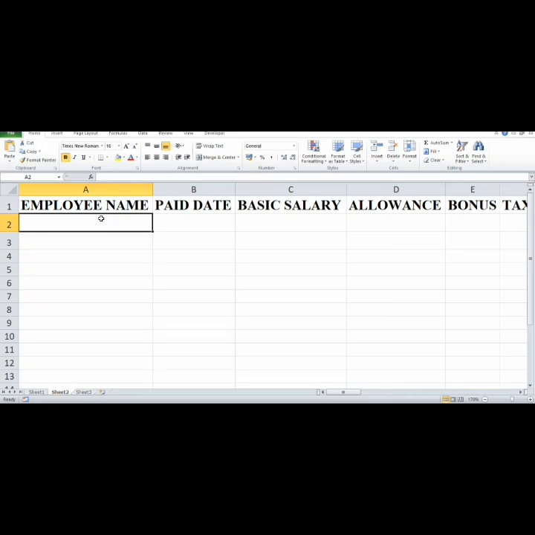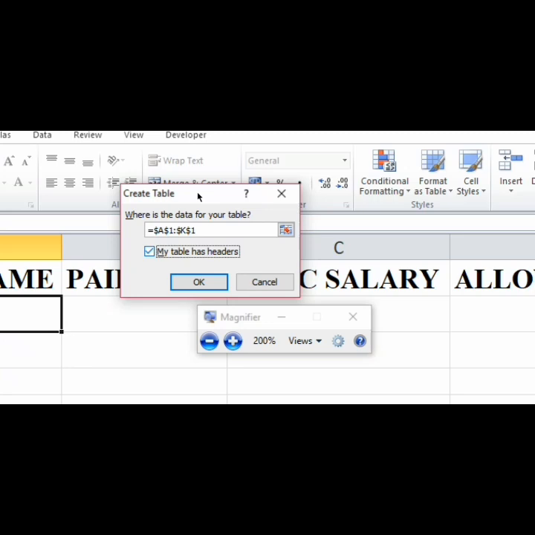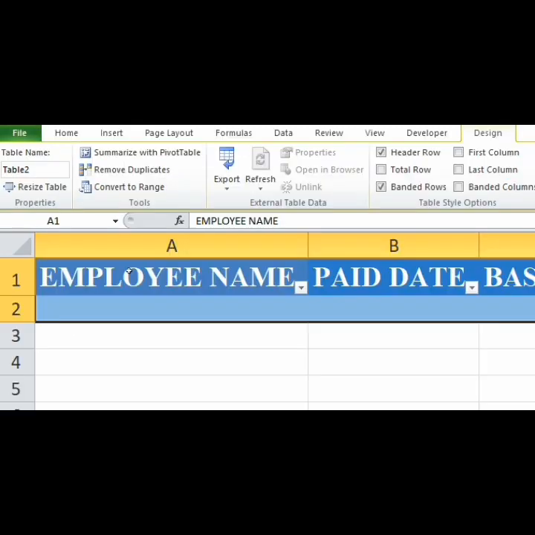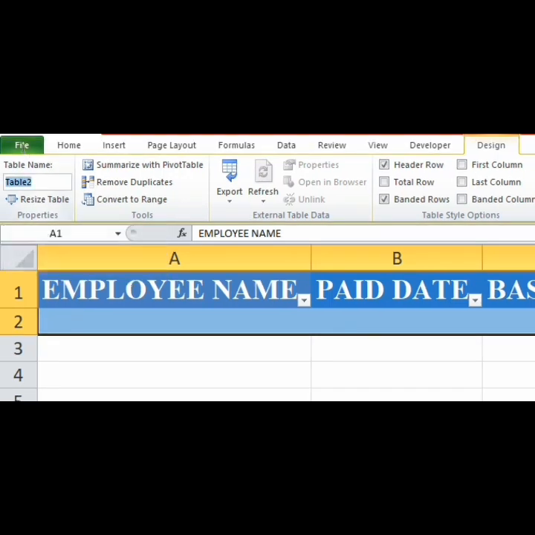Click on A2. And on your keyboard, press Ctrl-T. Check the box that has My Table Has Headers. Click on OK. On the ribbon tab, you see Design. And on the left-hand side, you see Table Name. Rename it Payroll and press Enter.